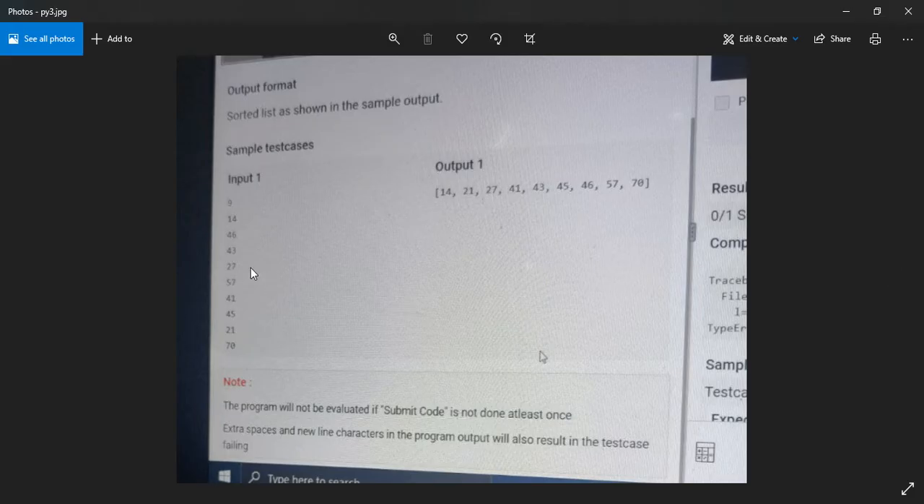This is another code. They will be giving input 9. 9 indicates the length of the numbers the user gives, and the output should be in sorted order, that means in the form of ascending order.